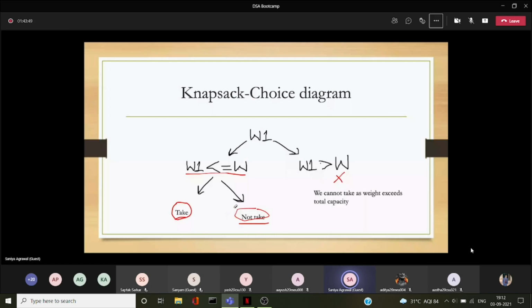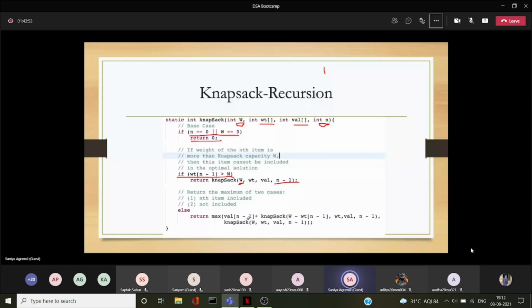Now we will take the condition where we will not take that particular weight. So that will be knapsack of w, because we are not putting any weight into it. So weight will be similar, which was initially w, which we passed to the function. And as we are not taking it, that item is already discarded. We discarded that value, so our number of items gets reduced to n minus 1. So here it was n.